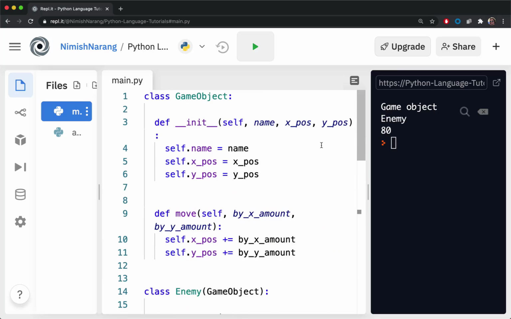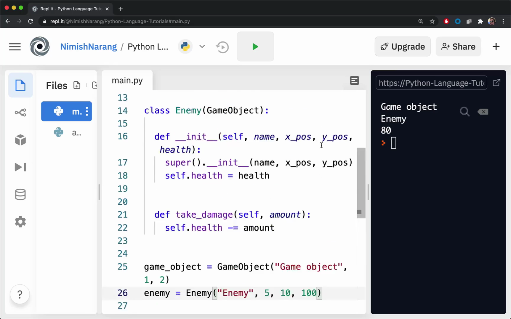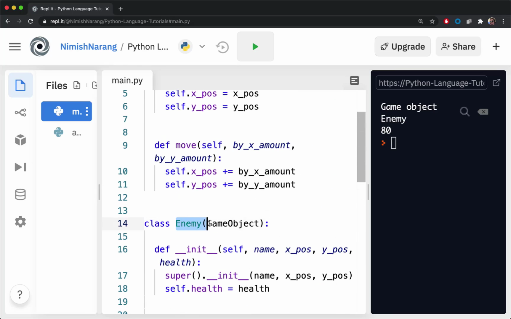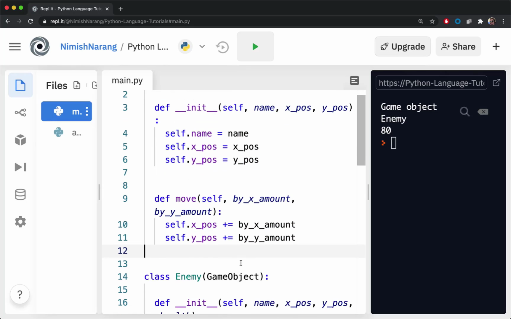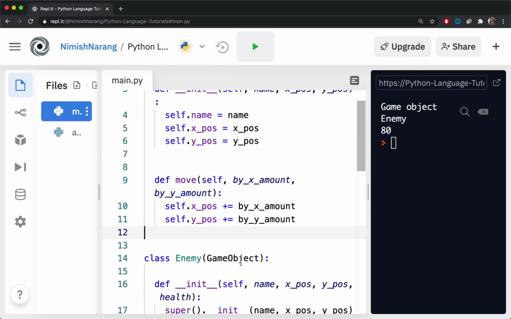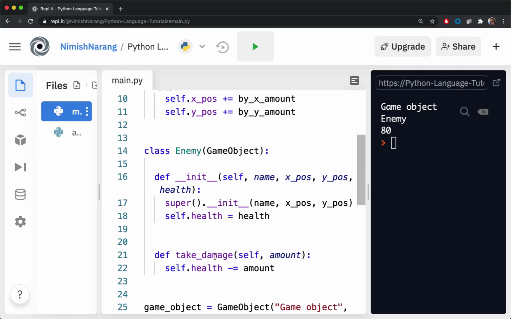So that is the basics of inheritance. Again, it's extremely useful for saving us from repeating code, which is bad practice and makes the code harder to maintain. Also, it allows us to model complex relationships between objects. For example, it makes sense that an enemy would have everything that a generic game object would have, but not necessarily vice versa. For example, not every game object, maybe a rock or a tree, would necessarily have to have health.